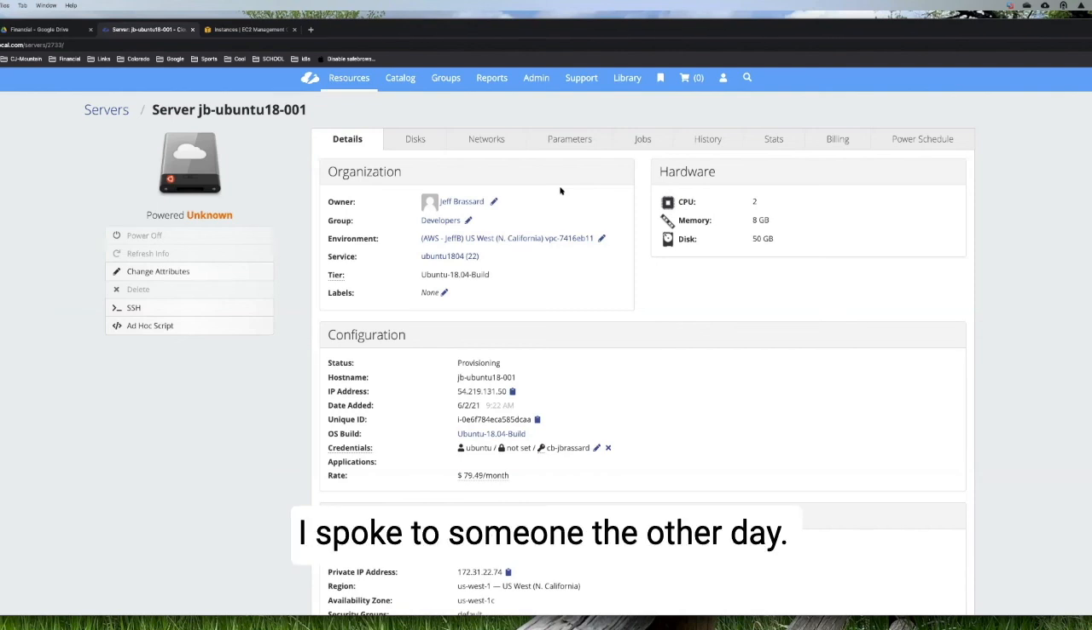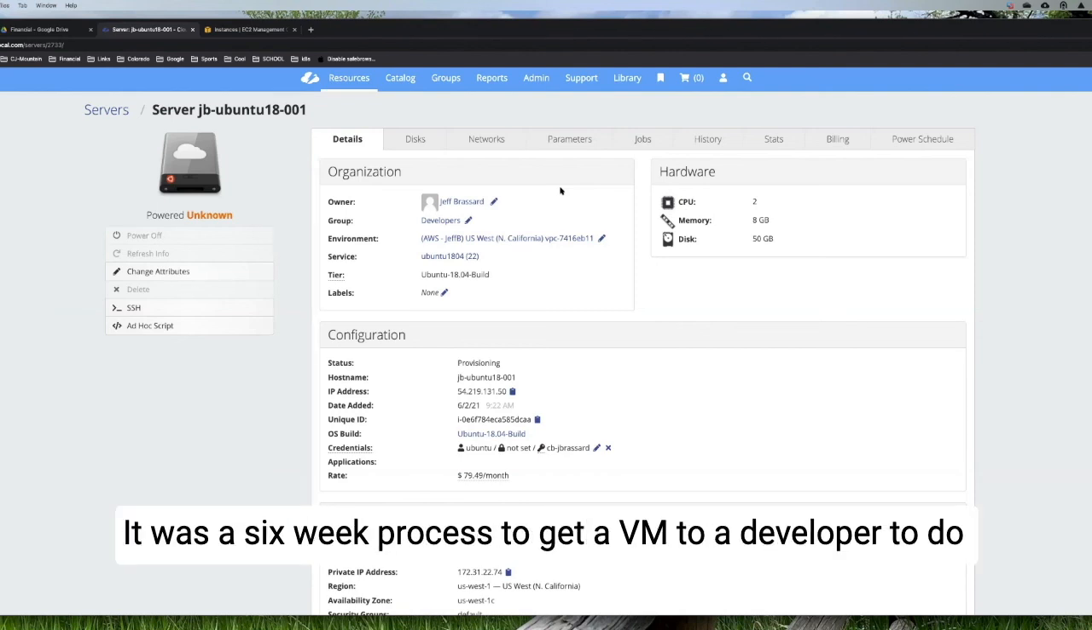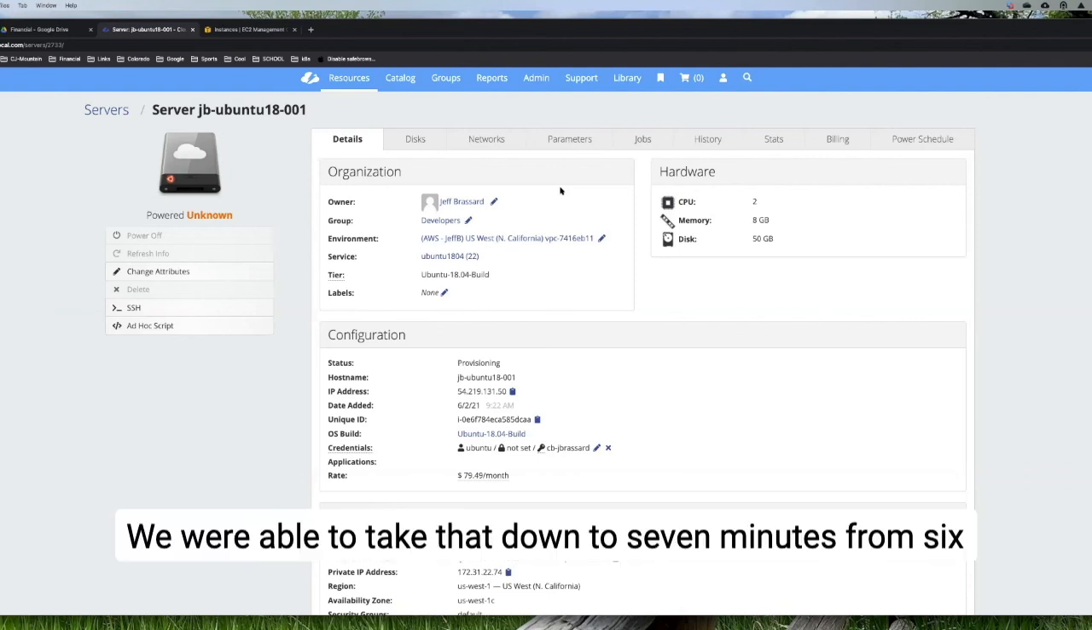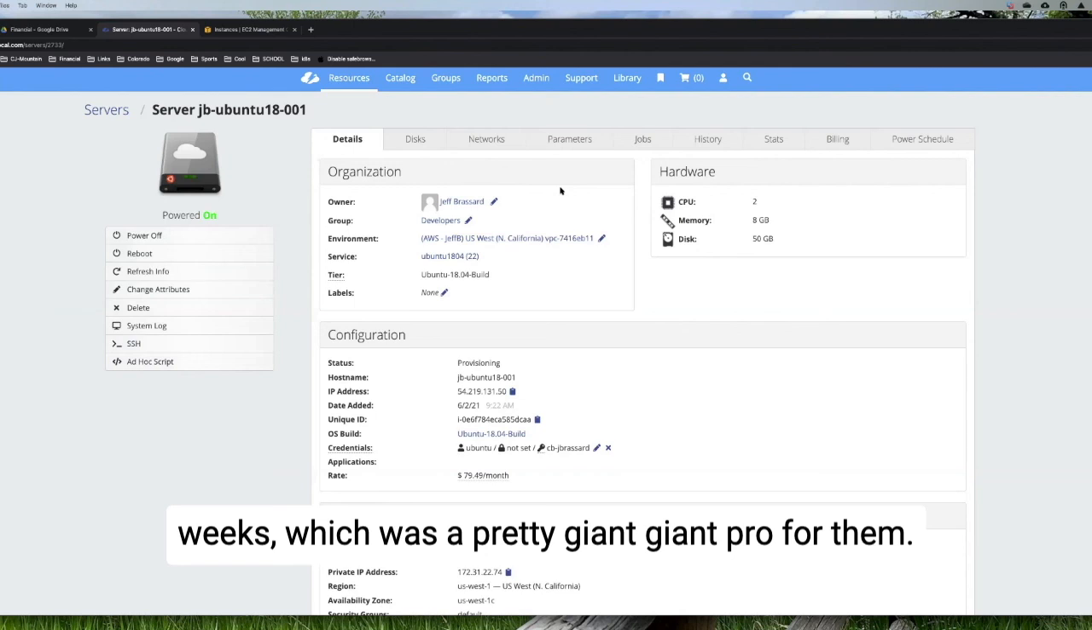I spoke to someone the other day. It was a 6-week process to get a VM to a developer to do their job. Through CloudBolt, we were able to take that down to 7 minutes from 6 weeks, which was a pretty giant pro for them.